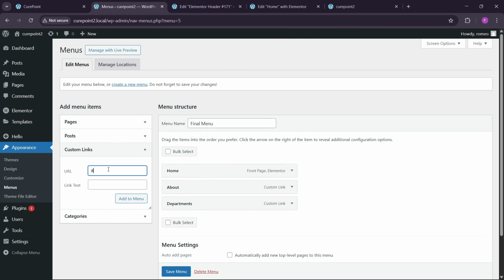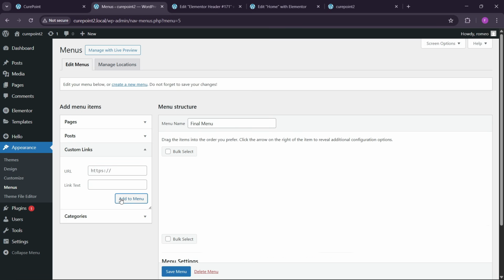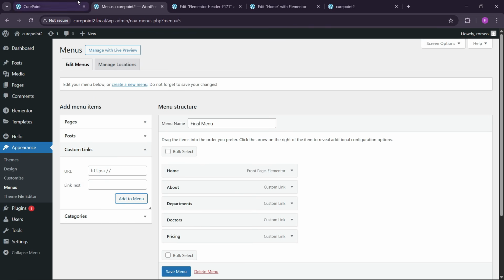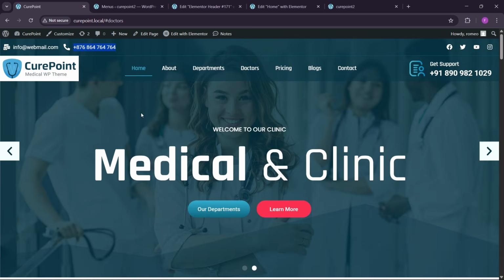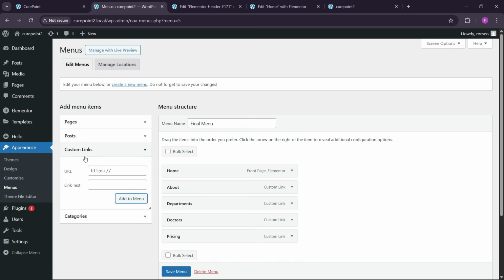Then we have doctors and pricing. Then we can have pricing. So these are the CSS IDs which we are going to use for making this type of redirection. Okay, I hope you know how to do this. This is the part of the CSS. So let's see, we have doc, pricing, then after that we have blocks and contact. So here we can have blocks, contact.